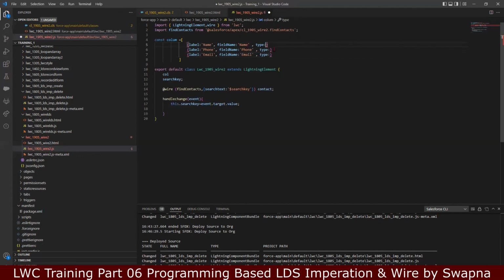For the name, type is text. For the phone, type is phone. And for the email, type is email. Perfectly fine. Now I have the columns. Let's take these columns and set them into the COL. Now I have the data table also implemented. Control-Shift-P, deploy this source to org.